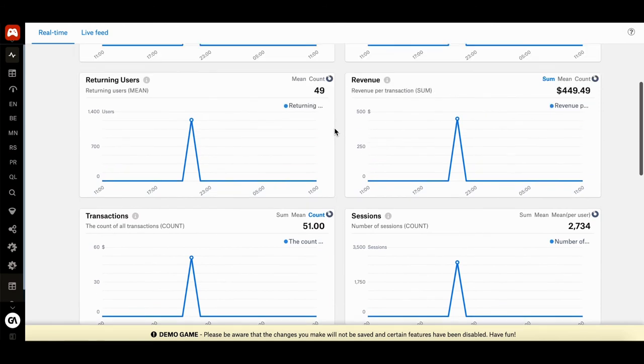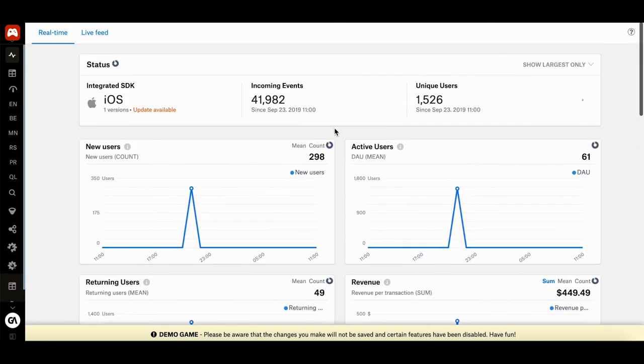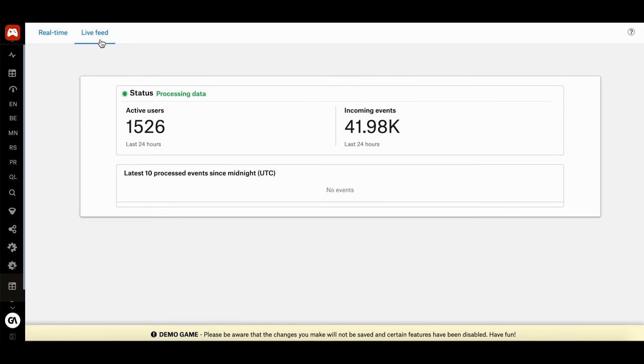Apart from having access to real-time data on user and error metrics, the dashboard also allows you to view a live feed of the latest events to be processed on your game and gives you the total number of active users and incoming events from the last 24 hours.